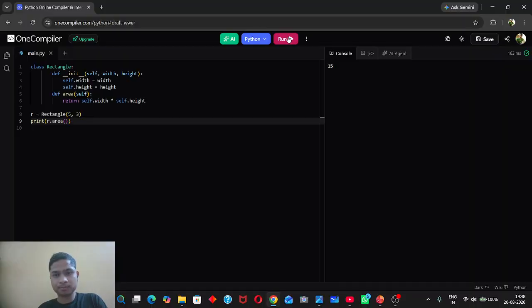So the output has arrived and the result has been seen. After processing the data, we have created a class Rectangle and defined width and height, and we have defined area with the formula of area as self.width times self.height, and then we have taken a rectangle with L and B as 3 and 5, and we have printed the area, which has been executed in the return statement as L times B, and 15 has been seen.